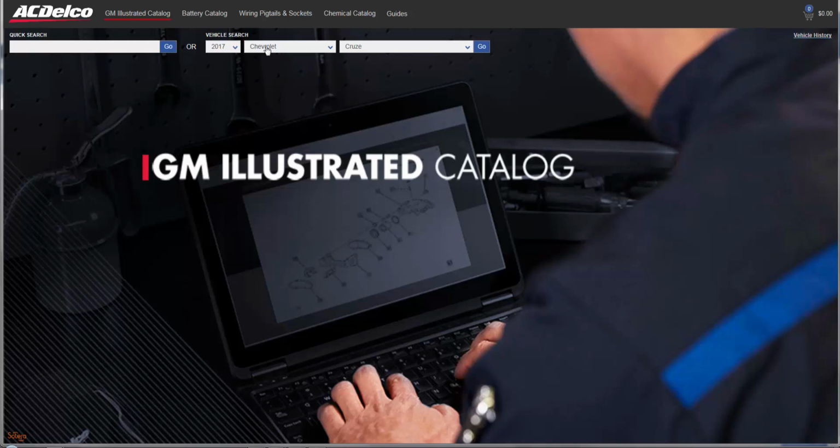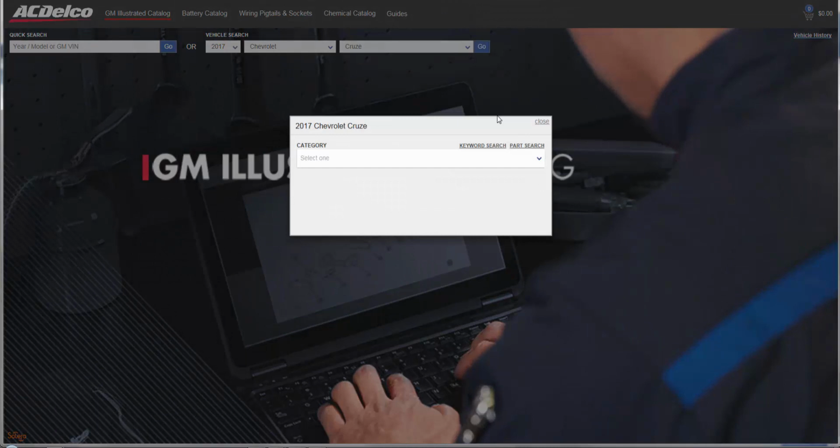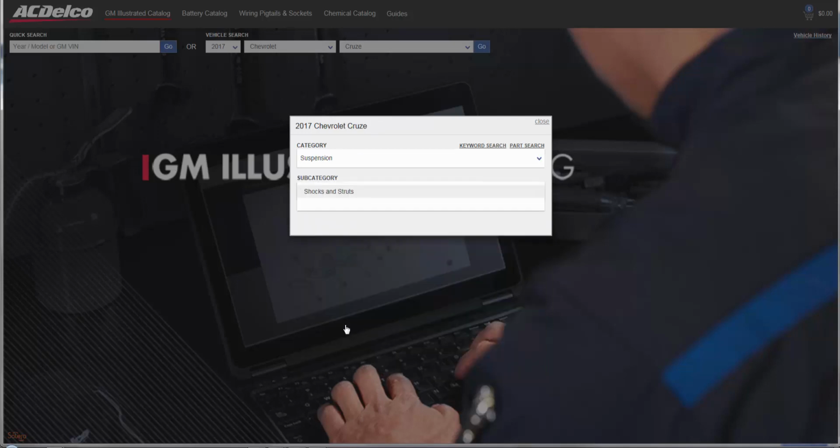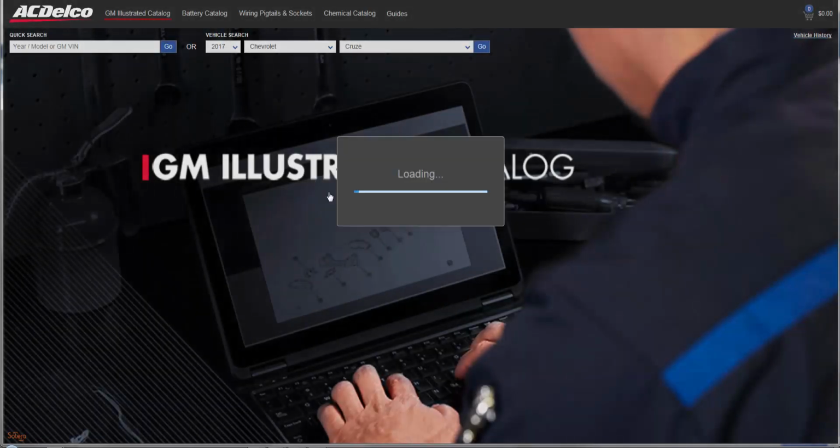You can also select a vehicle by using the drop-downs, or you can use quick search and start typing in the specifics for a vehicle, and it will start showing you options as you type, just like it does in Connection. Also, there is a vehicle history button over here, and you can look at past vehicles that you've looked up in the catalog. So once in here and your vehicle's populated, go ahead and select Go, and that will pull up all your categories to find what it is you're looking for. I'm going to look for suspension for this example, and then shocks and struts.